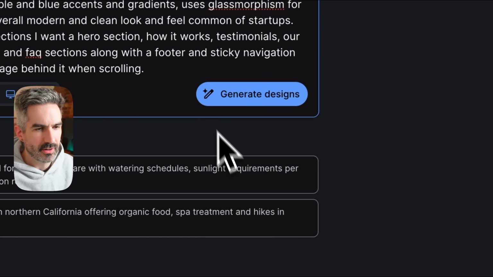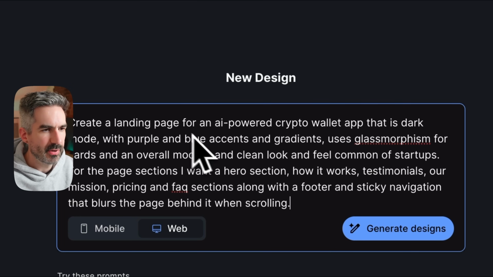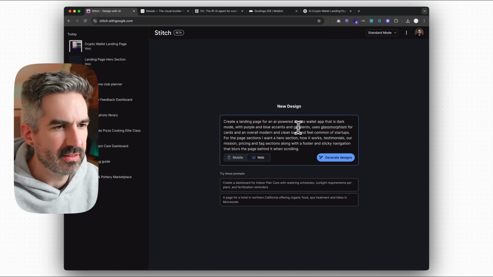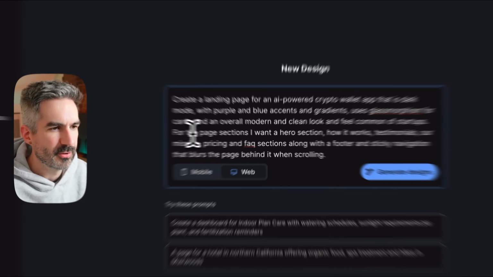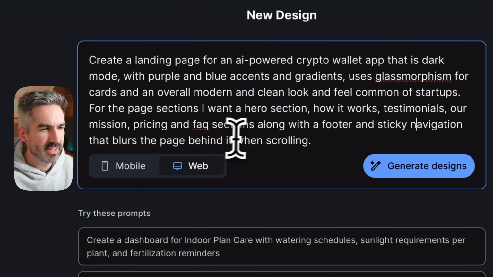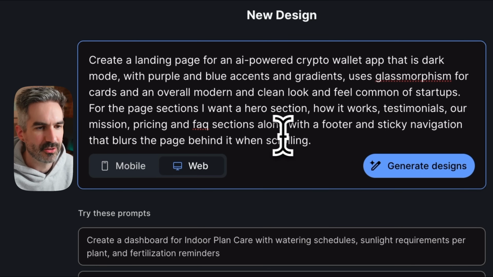So I've just written out a very simple prompt here, which is: create a landing page for the AI-powered crypto wallet app that is dark mode with purple and blue accents and gradients, uses glass morphism for the cards and an overall modern and clean look and feel, common of startups. For the page sections, I want a hero section, how it works, testimonials, our mission, pricing, FAQ sections, along with a footer and sticky navigation that blurs the page behind it.